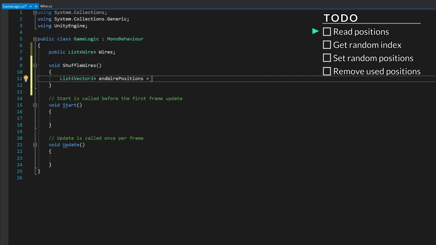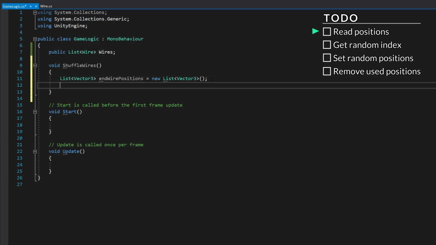And then that is going to equal a new list of vector trees. So basically here we're saying we want a list of vector trees, which if you remember is what we've been using for the position of all our objects. And over here we're just basically creating it just so that it actually exists and we can use it. Now down here we actually want to go through each one of our wires and put the position of that wire into our list of positions.